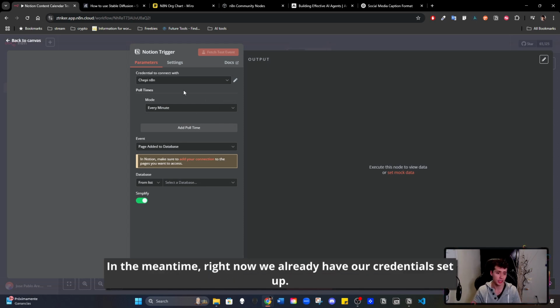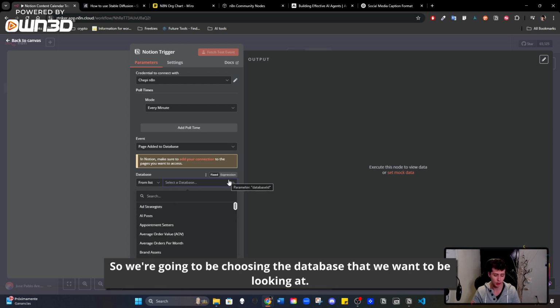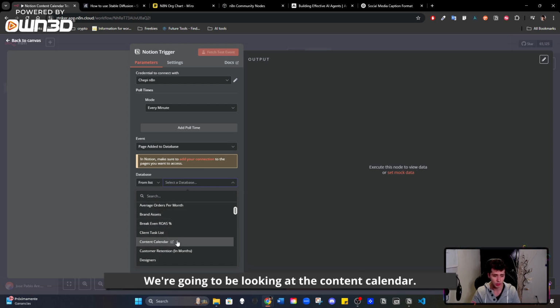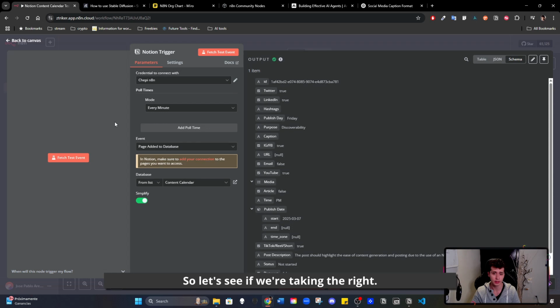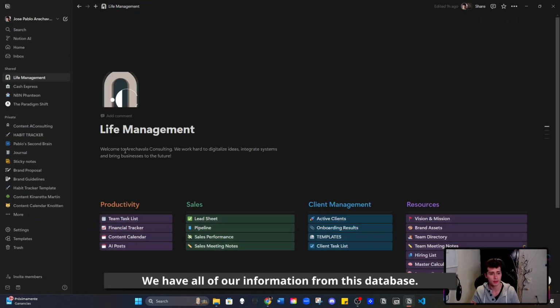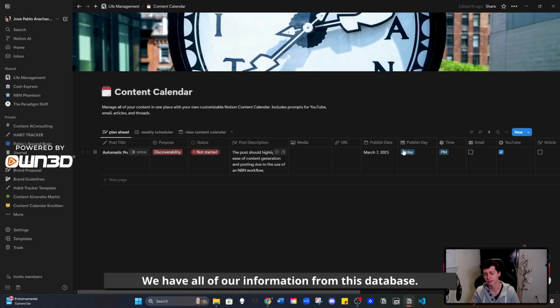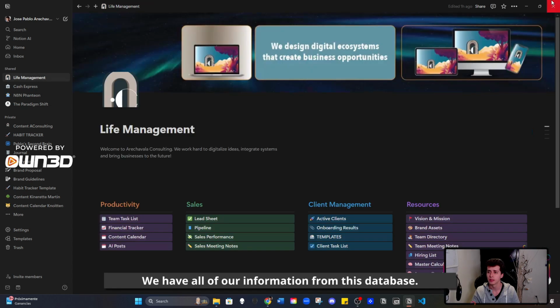In the meantime, right now we already have our credentials set up, so we're going to be choosing the database that we want to be looking at. We're going to be looking at the content calendar. So let's see if we're taking the right one. Yep, so we are taking the right database. Here we have all of our information from this database.